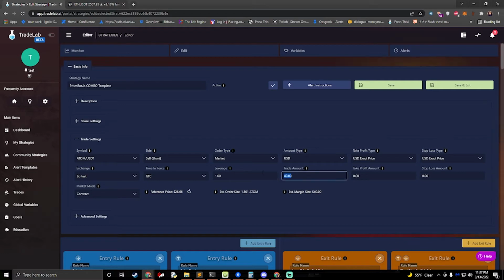Okay, and so I can change my amount to whatever I want, say $50. But now let's change this to coin, and you can see that we do all the math for you. So if I want to say 2 coins, that would be $53. And if I want to do 2 times leverage on that, that would give me 4 Atom, but my estimated margin size would be $53 still, because this is the amount that I actually put in. This is then multiplied by 2, and we would get 4 Atom coins for that.